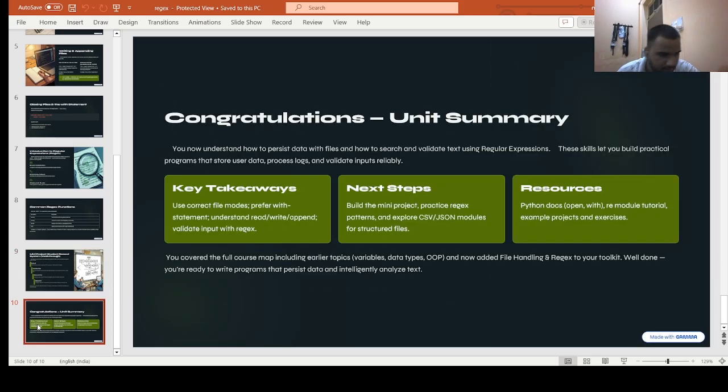Moving towards the last slide. Congratulations. The unit summary: you need to understand how to persist data with files and how to search and validate using regular expressions. These skills build practical programs that store data, process logs, and validate input reliably. Key takeaway: use correct file modes, prefer the with statement, understand read, write, append, and validate input with regex.